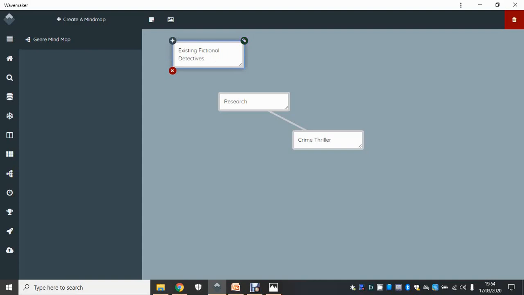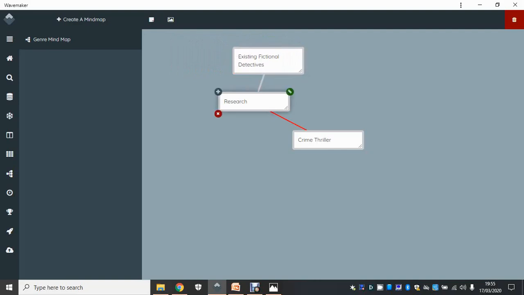There we go, like that. See? So yeah, so one of the things I looked at was existing fictional detectives. I did also look at the criminals, but for the sake... Actually, no, what? We'll add that as well. Like that. So yeah, like that. So I did research into fictional detectives such as Sherlock Holmes, Touch of Frost, Poirot.